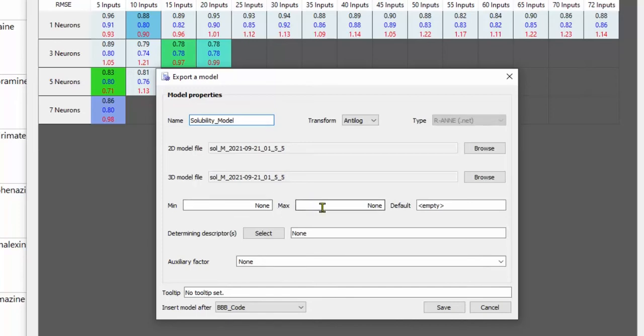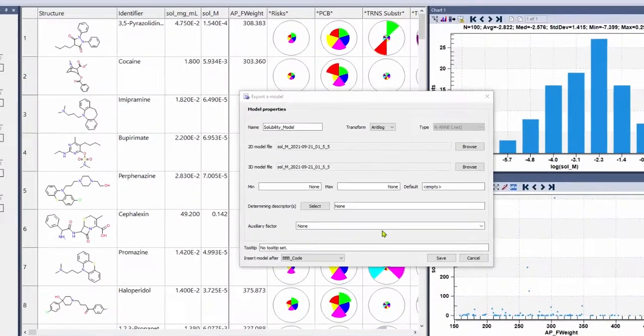We're not going to select a minimum and maximum, but these would be the maximum and minimum numbers that would be returned if the value was outside the scope. So in other words, if I set a maximum solubility of 2, but the model would actually return 3, then ADMET Predictor would only display 2.